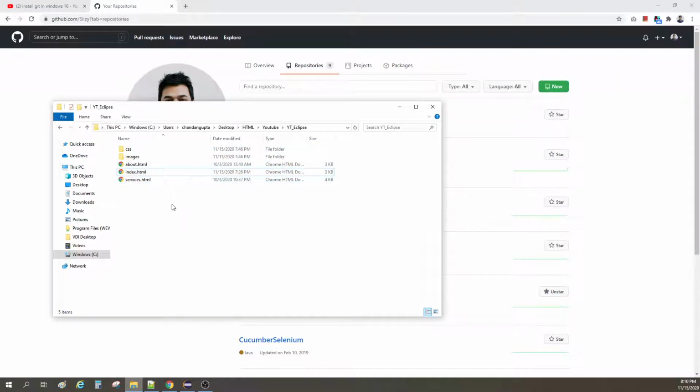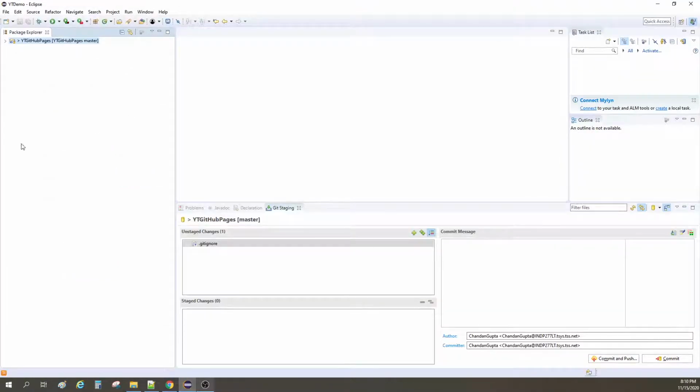Now I want to publish this. So I'll use two ways. One is the IDE, where you can use any of your favorite IDEs. The other is Git Bash, but you don't need to have Git Bash in order to do this. I will just show you two different ways. The first way is using the IDE. I'm using Eclipse to do that.